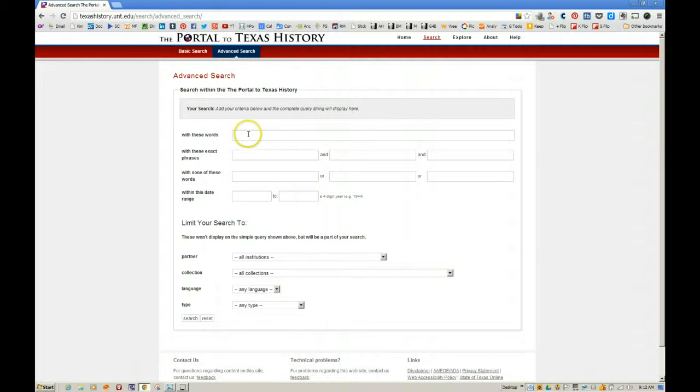capability. You can type in the words here. You can use exact phrases, and it looks like I have a Boolean, and you've got the ability to exclude words with the none of these words option, and you have a date range capability, and you can limit your search to certain institutions, collections, and languages.